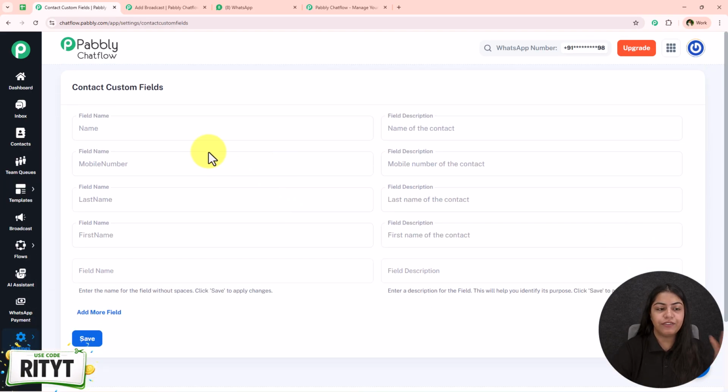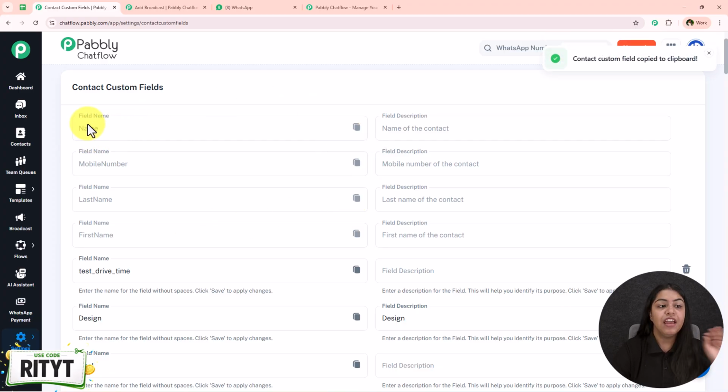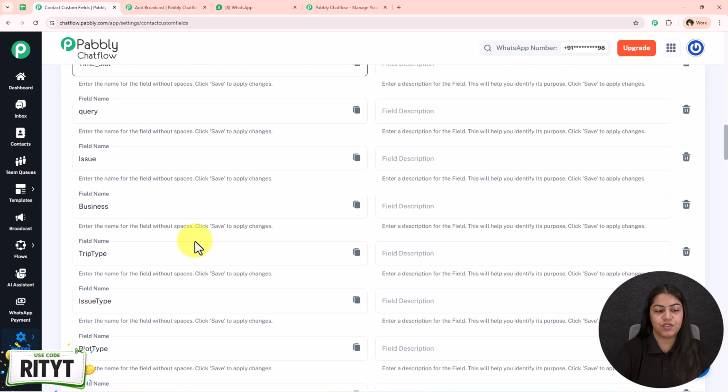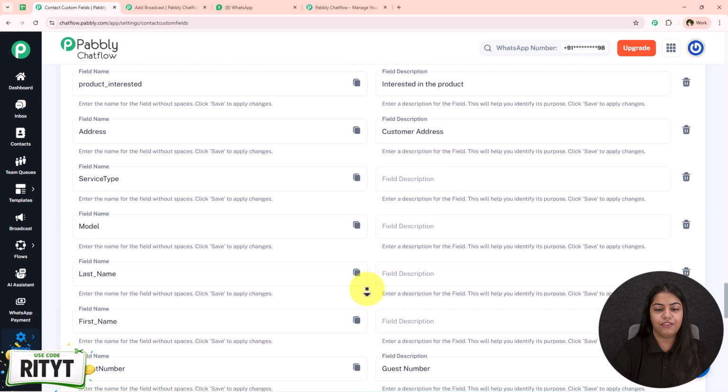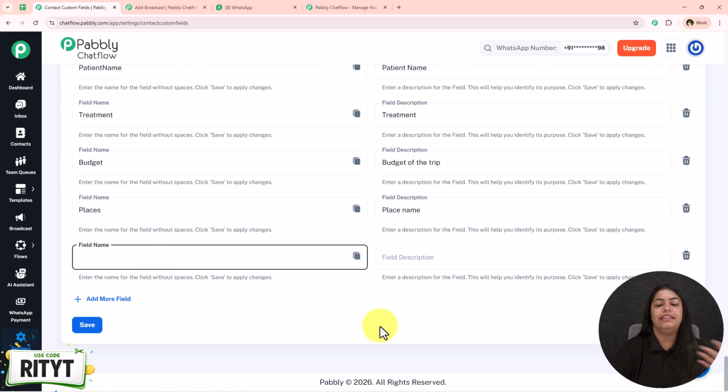As you can see over here, we have these 4 which are dynamic, and these will remain the same, which is name, mobile number, last name and first name. Apart from this, if you want to create some, you can simply enter it like this. I'm just going to show you. Just have to scroll. I have a lot of fields. You just have to click on this add more field button, enter the field name, and this will be added.